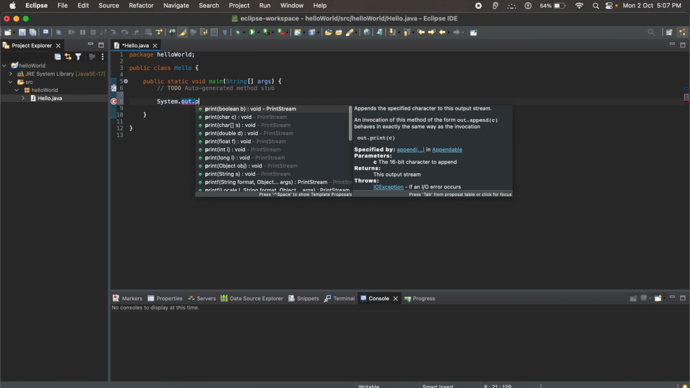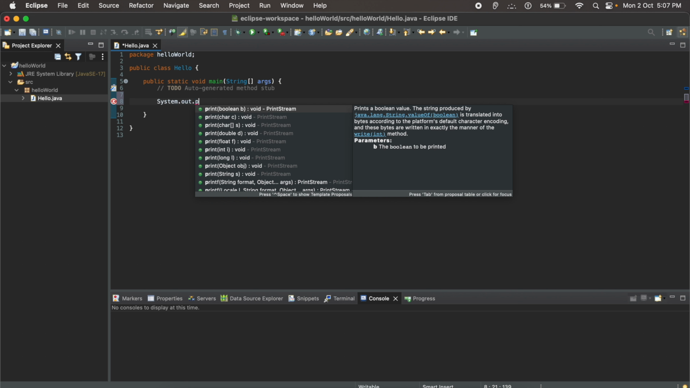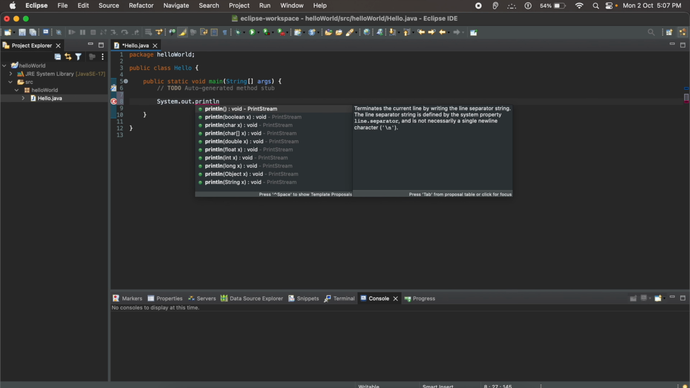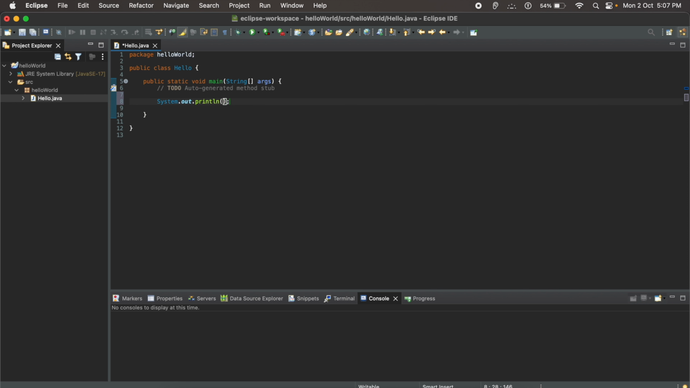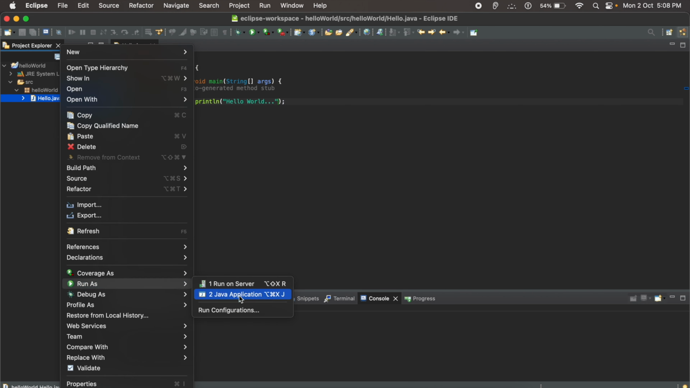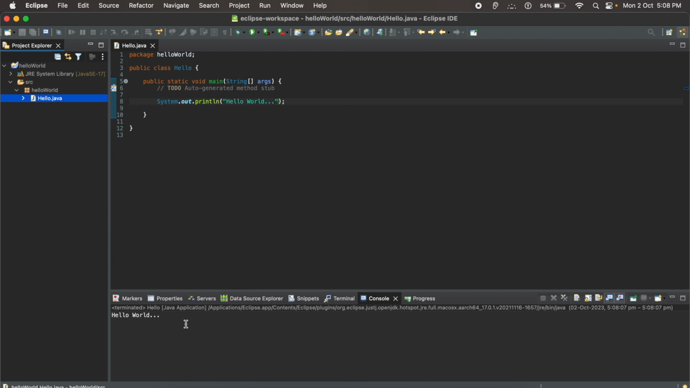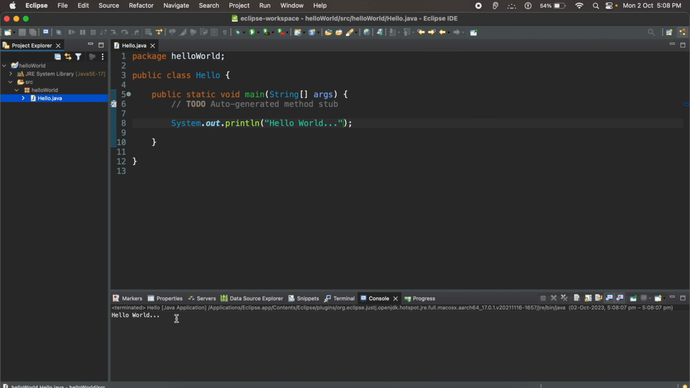This is one of the biggest advantages of Eclipse or any IDE, that it provides suggestions also. As I'm writing, it suggests that we can use this method. So here we will write hello world, and it's done. We can save it. Then we can run: right click, run as Java application, and as we can see in the console, the output hello world has been generated.